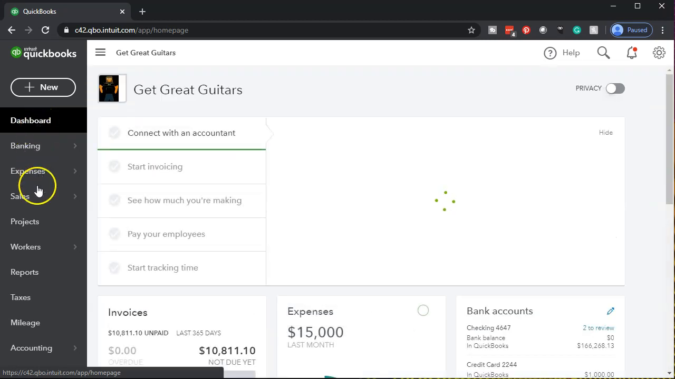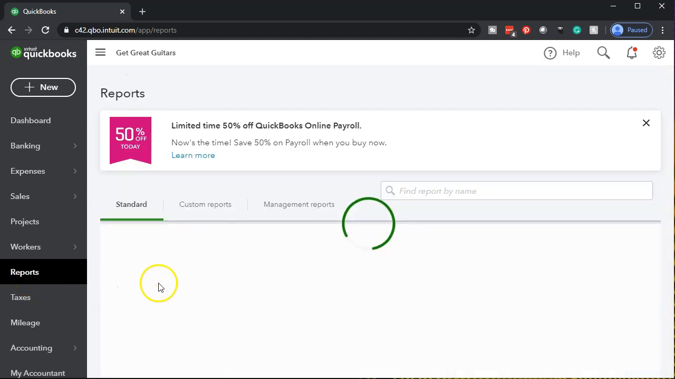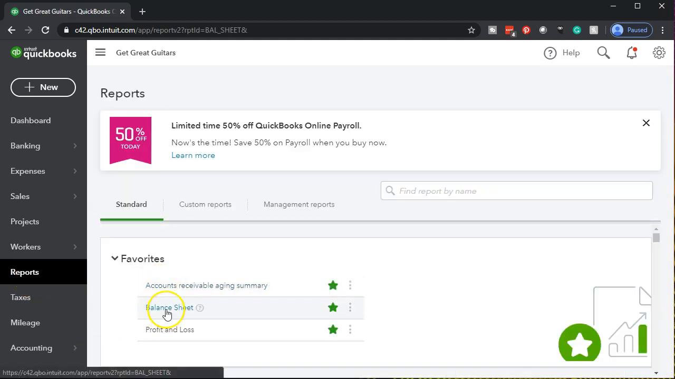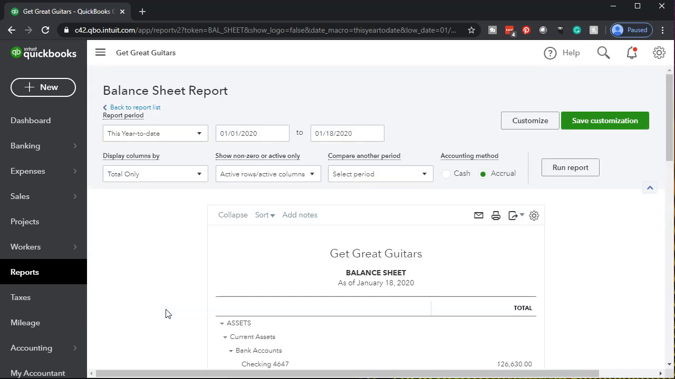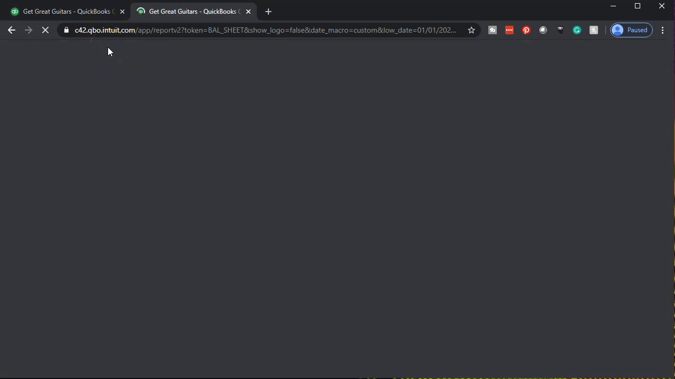We're going to go on down to the reports on the left-hand side, opening up our favorite two reports, starting off with the balance sheet. So we're going to open up the balance sheet. Going to change the dates up top from January to December, so ending date 12/31/20. We're going to go ahead and run that report. Go up to the tab up top, right-click on it, and duplicate that tab.